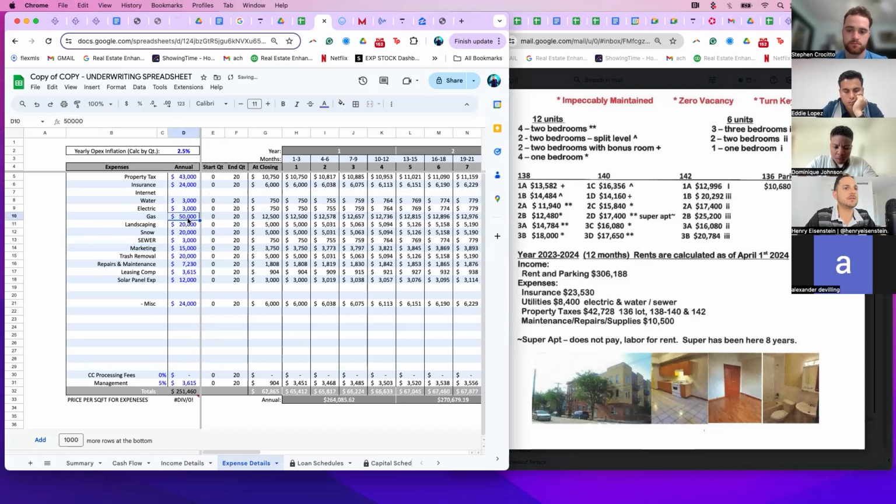Gas, I'm guessing they all pay because I don't see it on here. So I'll still put, let's just say, $1,500 a year. Landscaping, I'm going to say next to zero, say like $1,200 a year. Snow removal, I'll say probably 2 grand a year. Yeah, sidewalks and everything else like that.